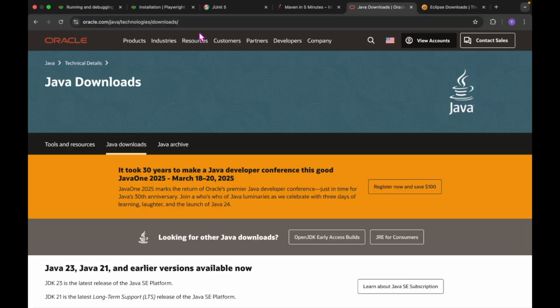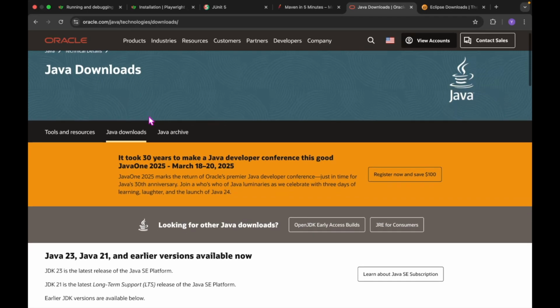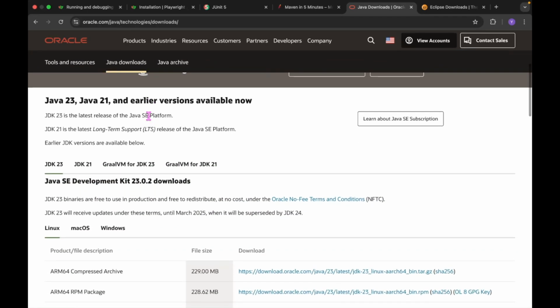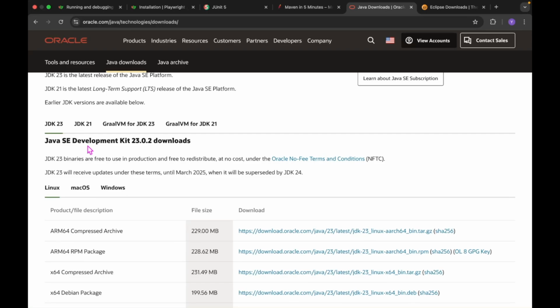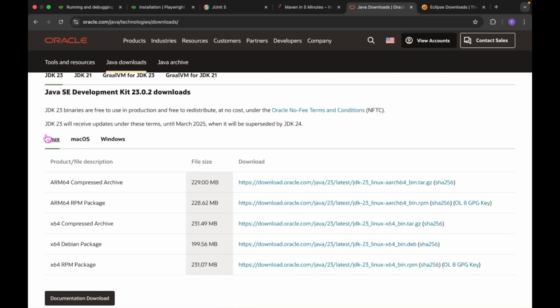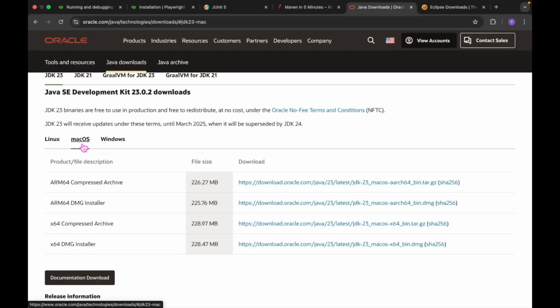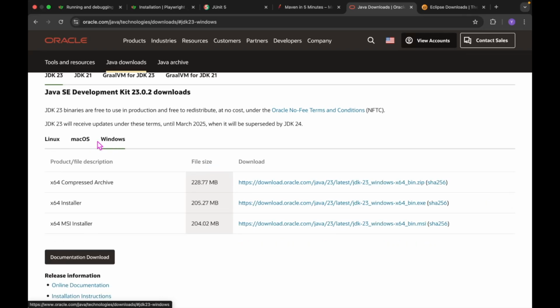If you don't already have Java, to get it on your machine, you just need to go to Oracle's website, so that's oracle.com, and go to the Java download section of their website. And from there, you will see the latest JDKs. So you can just go ahead and download JDK 23. And a little bit further down on their page, you will see that they have versions for Linux if you're using a Linux machine, Mac OS, or Windows. So go ahead and download whichever version suits the machine that you will be working with.